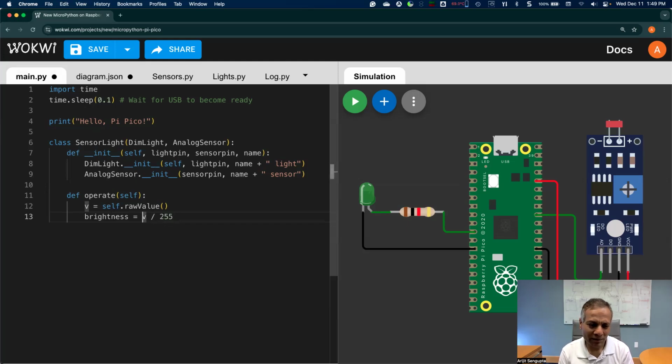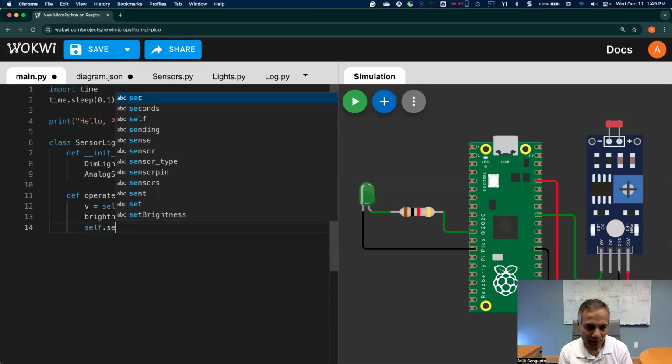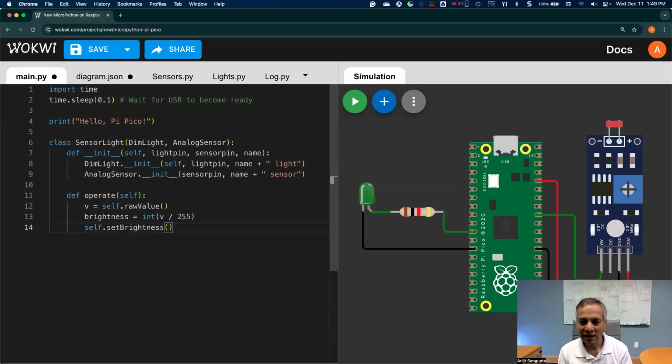And I'm going to convert that value into an integer, because my set brightness method only takes a value between 0 and 255, and it's an integer value. So I'm going to say brightness. So that's what operate does. It takes the sensor's value and it sets the value according to that sensor.